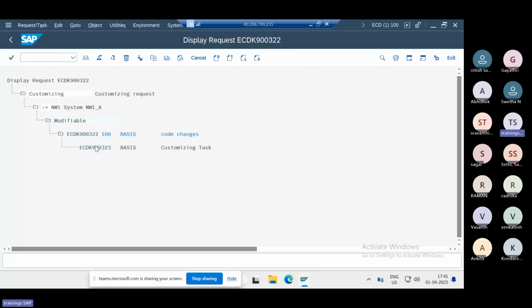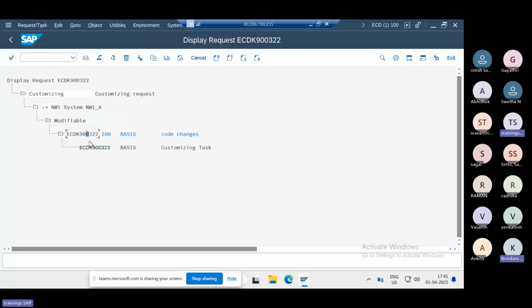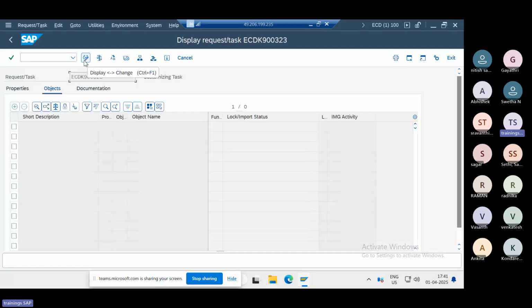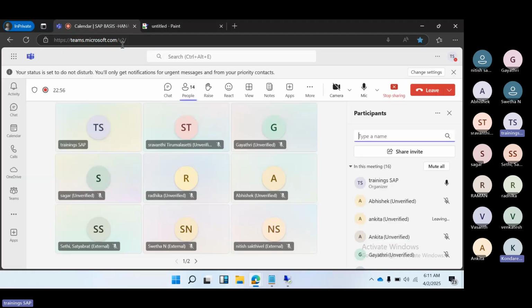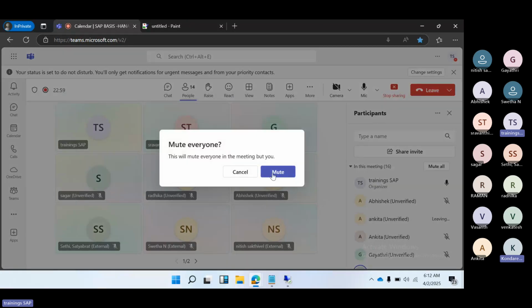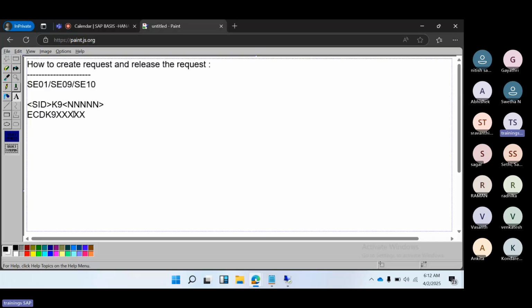Then this is the main task, and within it this is the subtask. Main task and subtask here. In the subtask, actually this part is critical. That's why the development team will take care of this part, the creation of the transport request and releasing it.